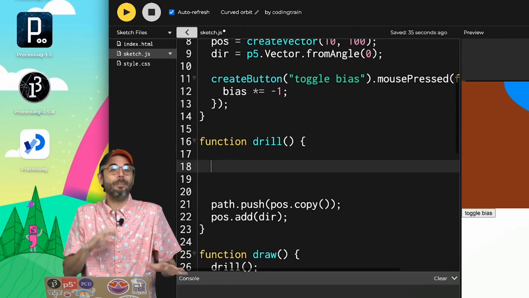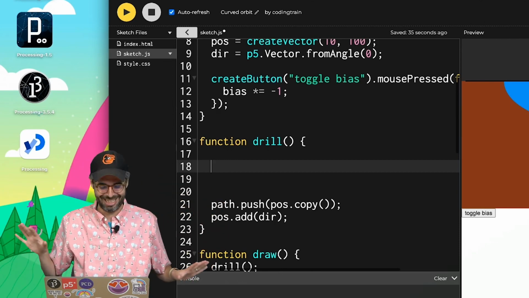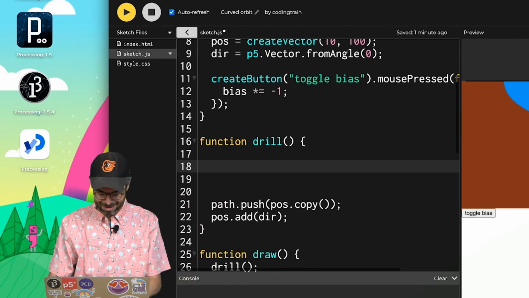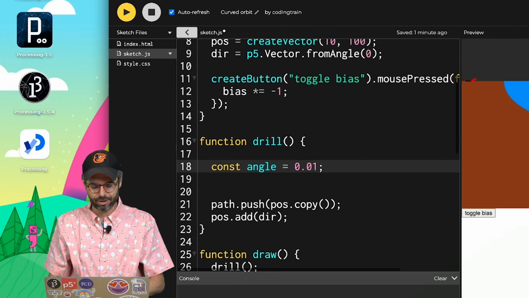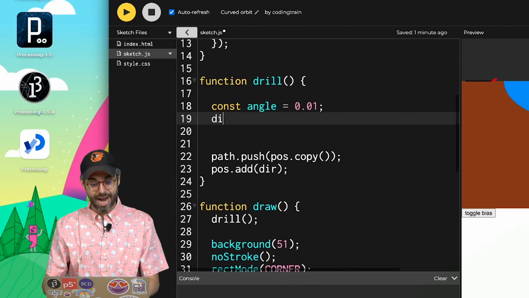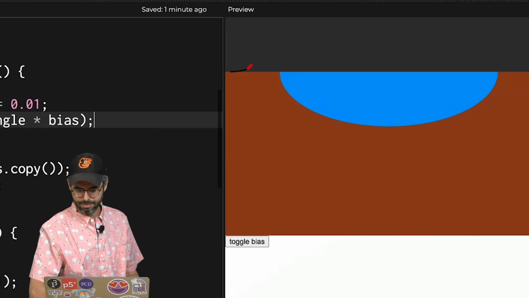This begs the question, how much does the drill actually turn? Now, I'm sure, again, there are real-world values for all of these things. I'm going to make up a value. I'm going to call it angle, 0.01, a small incremental change. And I'm going to say direction, rotate by that angle times the bias.